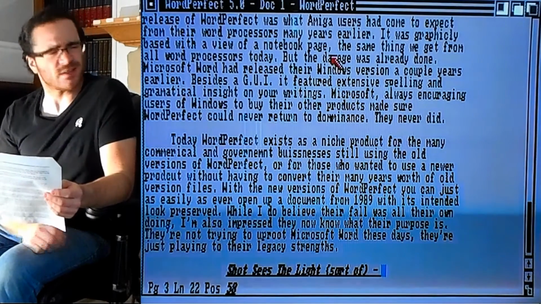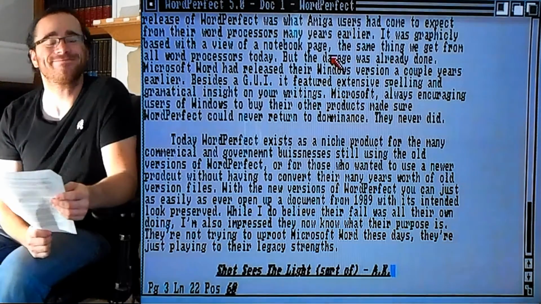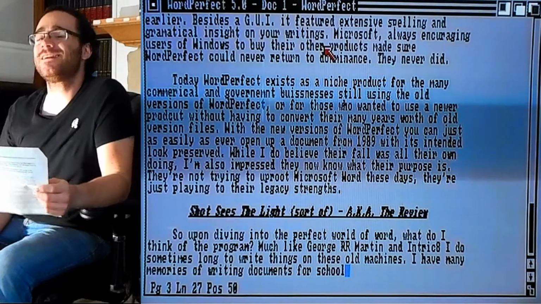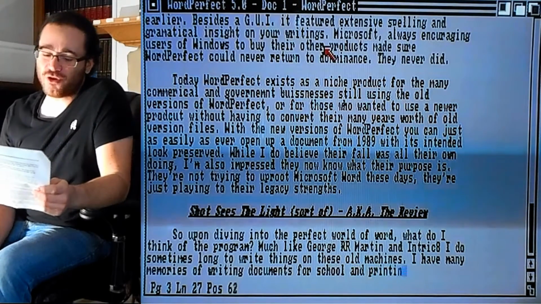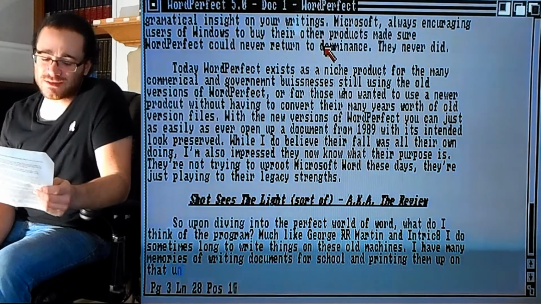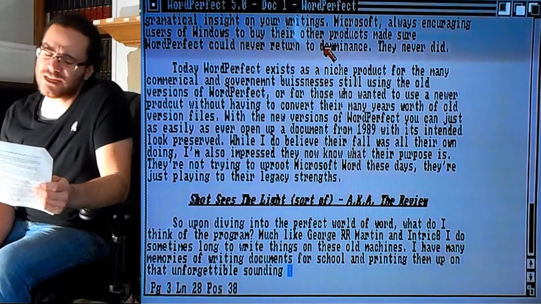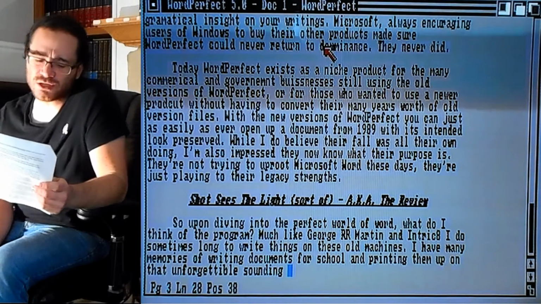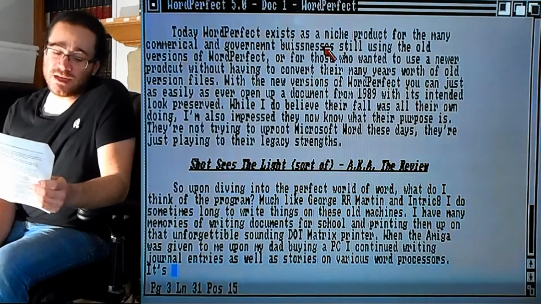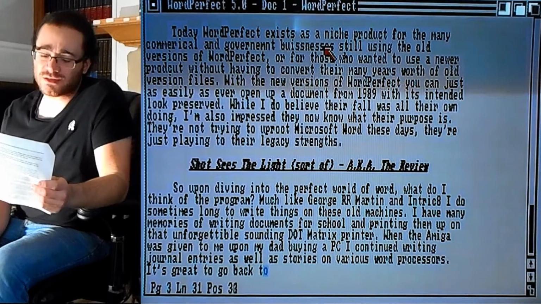Shot sees the light, sort of, aka the review. So upon diving into the perfect world of Word, what do I think of the program? Much like George R.R. Martin and Intricate, I do sometimes long to write things on these old machines. I have many memories of writing documents for school and printing them up on that unforgettable sounding dot matrix printer. When the Amiga was given to me upon my dad buying a PC, I continued writing journal entries as well as stories on various word processors.